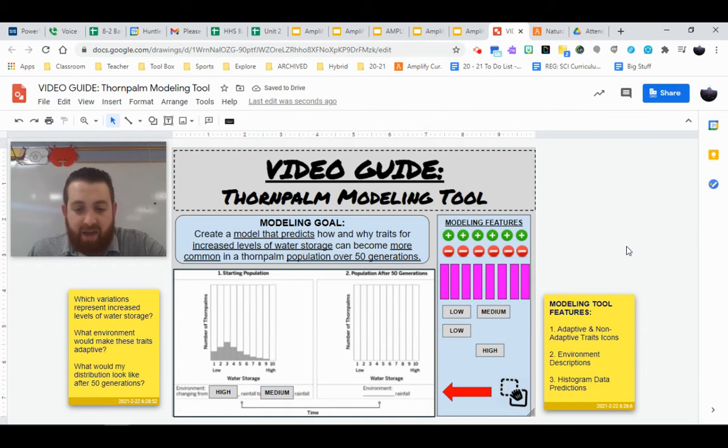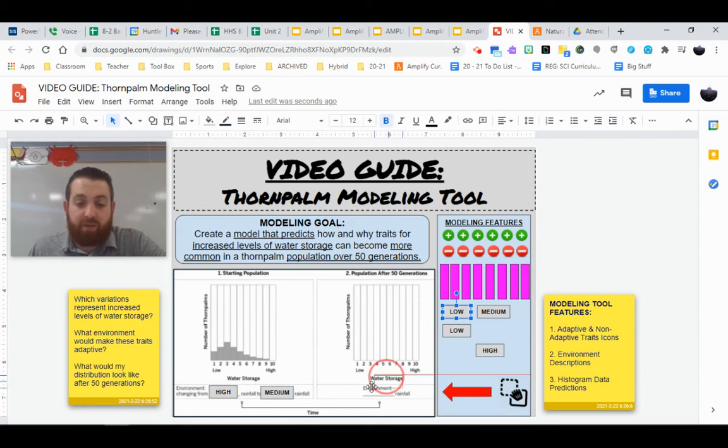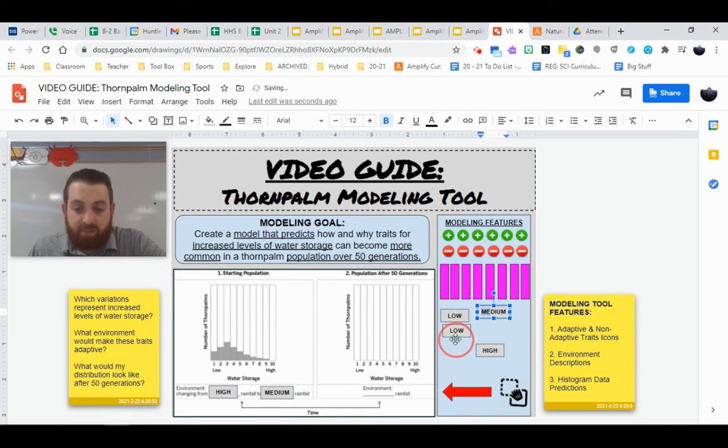Once you have that, you're then going to have to think about what the environment would need to be in our future to get those increased levels of water storage. Again, you're going to drag and drop whatever it is. Do you think it's low? Do you think it's medium? Or do you think it's high? When you're done, your prediction will have these environment descriptions for what it looked like at the beginning and then what it looked like afterwards.